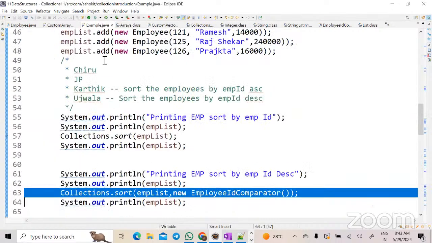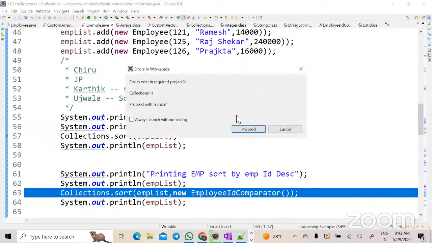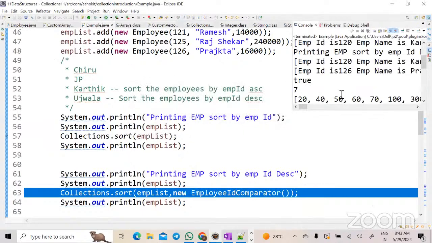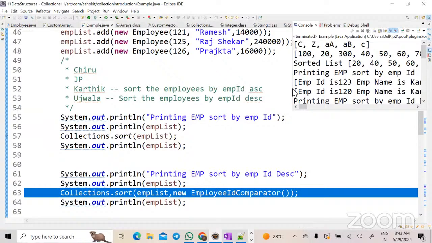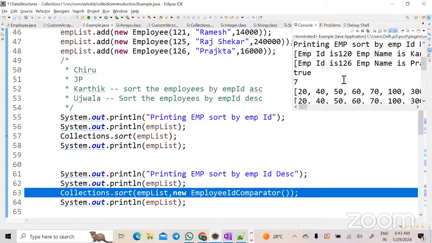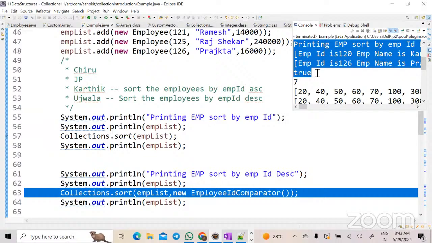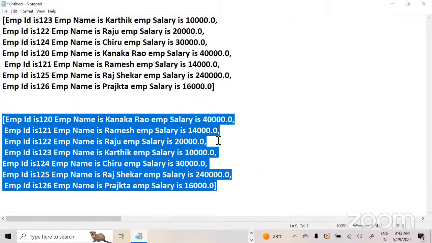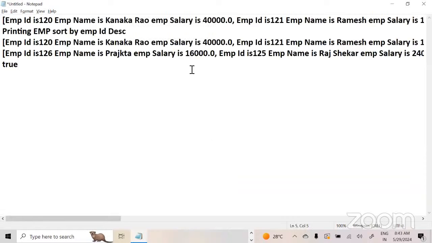Now let's run this program first and see. See, I got the output. Now let's copy all of this, the printing employee ID descending, everything. Okay. Now let's do it. So now here, employee ID descending.